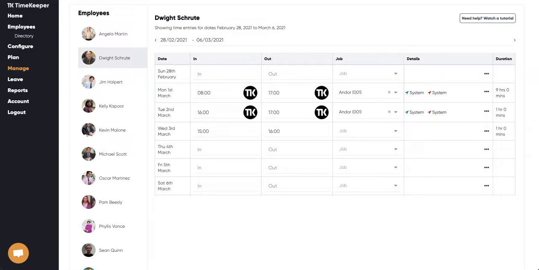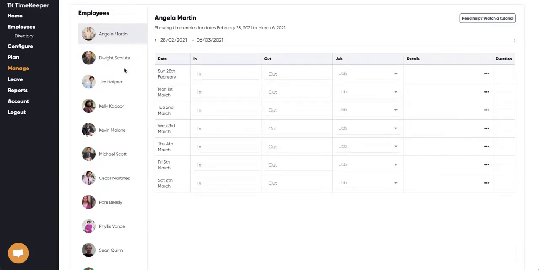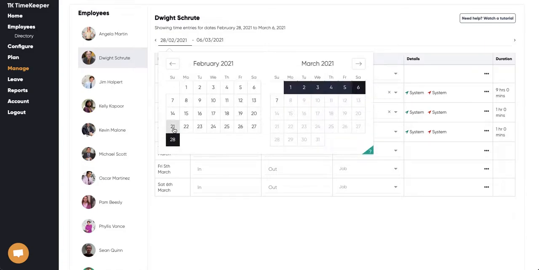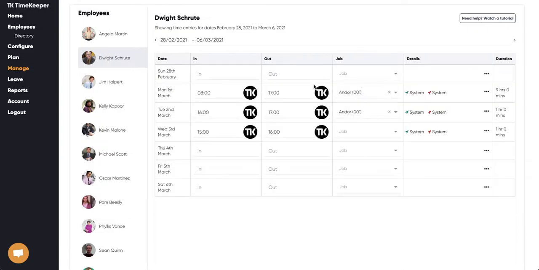So on the left hand side you have your employees and you can click on each employee. So if I want to go to Angela, just click on Angela. If I want to go back to Dwight, click on Dwight, and that loads the time entries for the dates selected. You can change the dates by selecting new dates here. So the 20th to the 6th is what we've currently selected, and that will load any time entries for that employee for that date range.